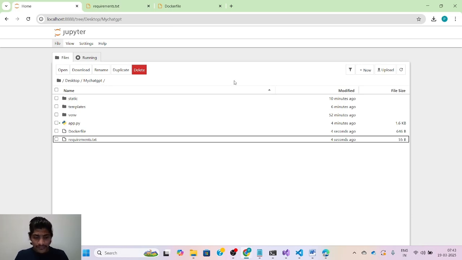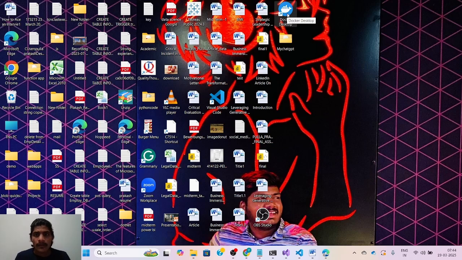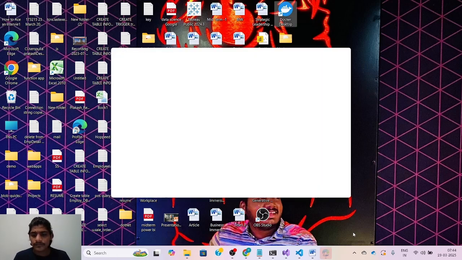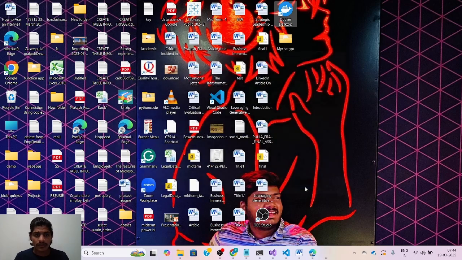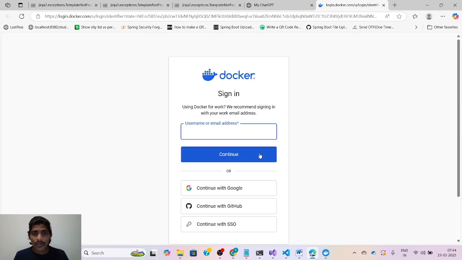So now let's open Docker. I've just installed Docker because many people don't know how to use Docker. I already have my access with Docker, so I'll just log in with my account.